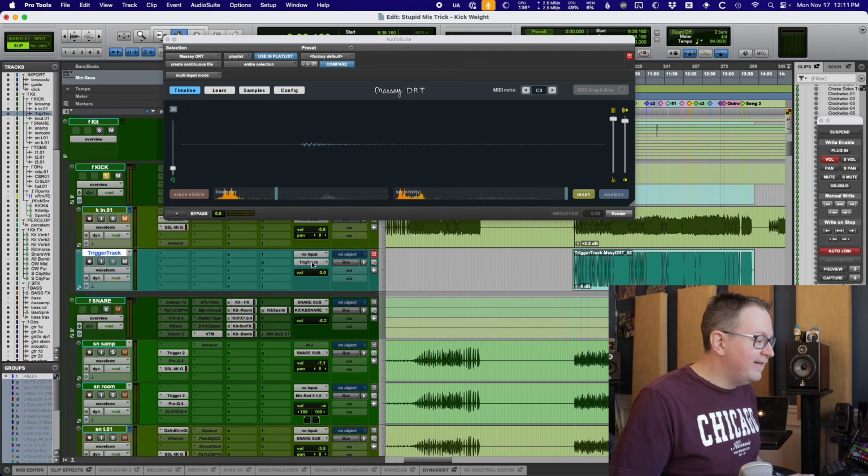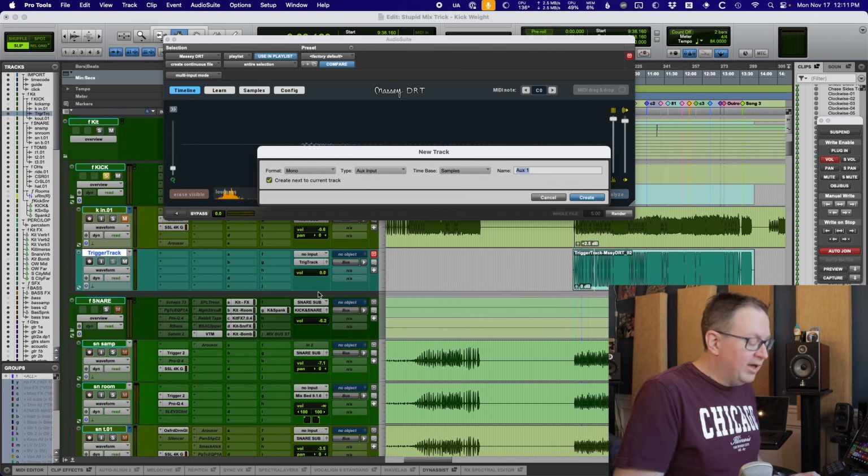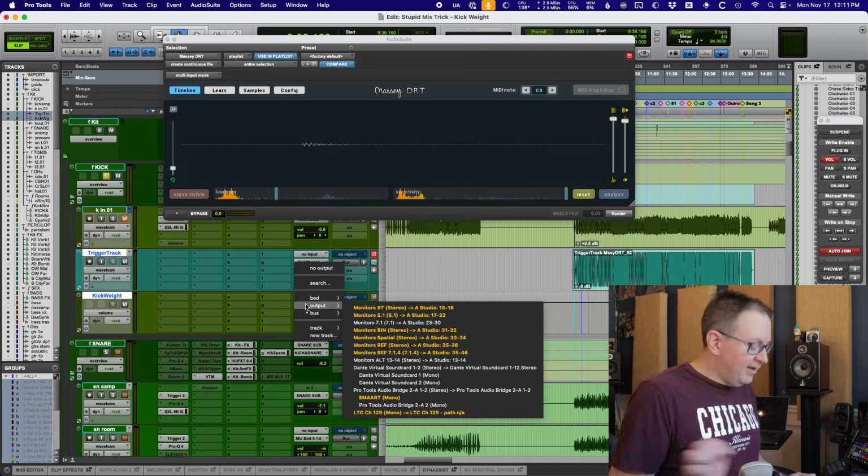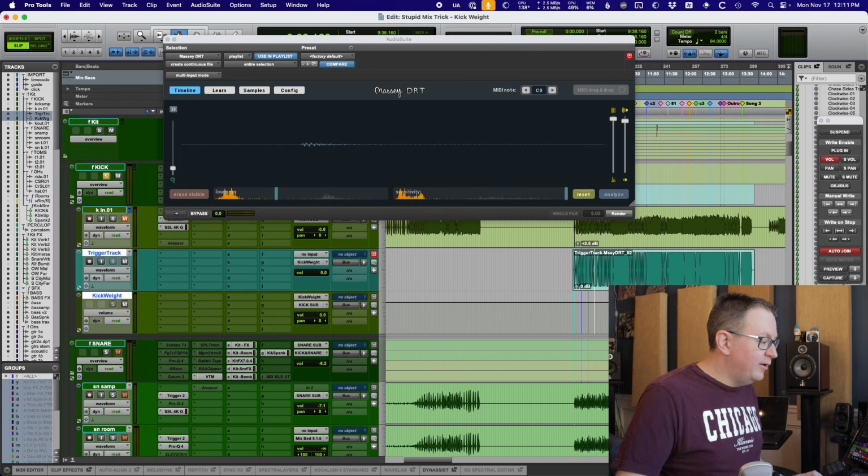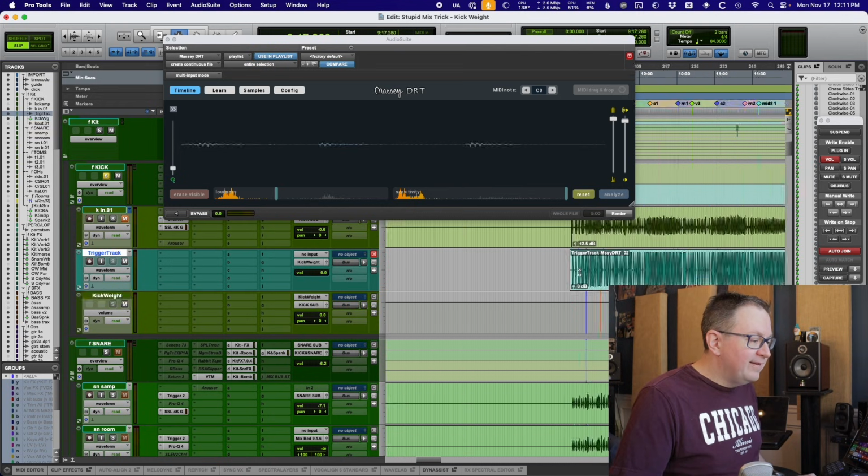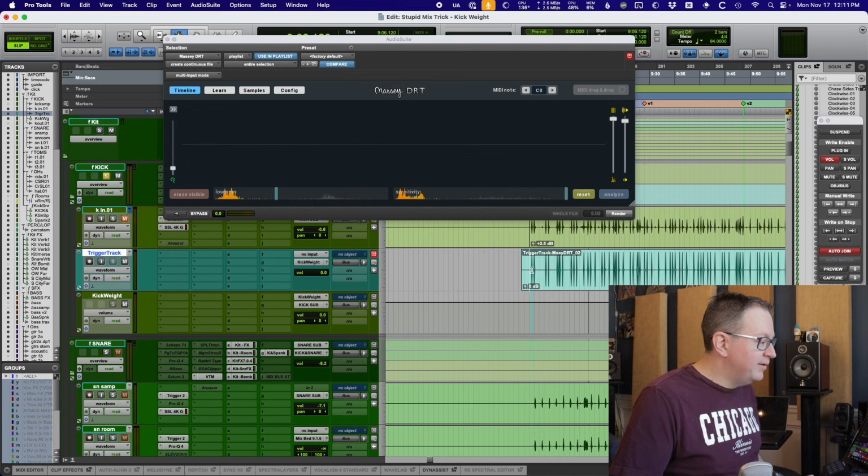Now let's send that to an AUX. Mono AUX, we'll just call this kick weight, because why not? And I want to route this to my kick sub. So if we listen to this right now, it's probably just going to be a thump kind of thing, because that's what Massey DRT creates.